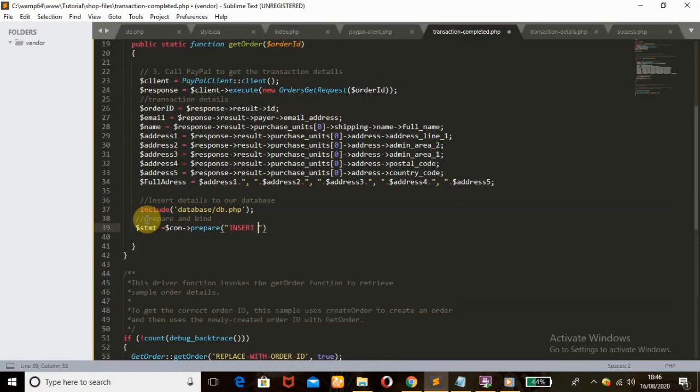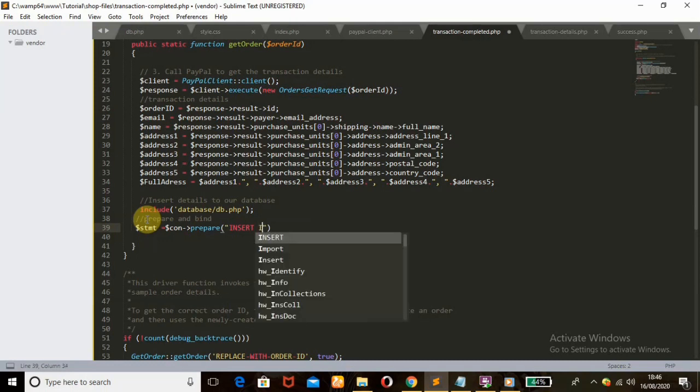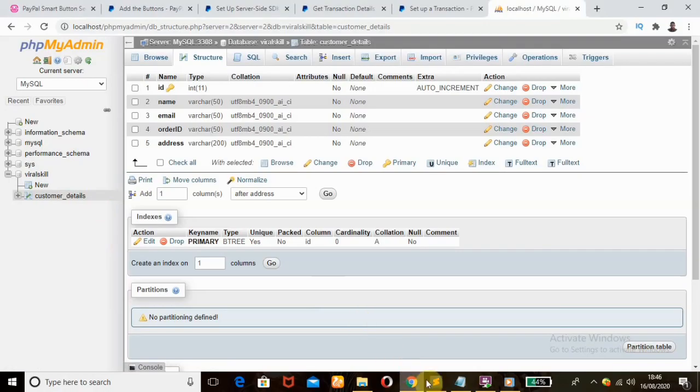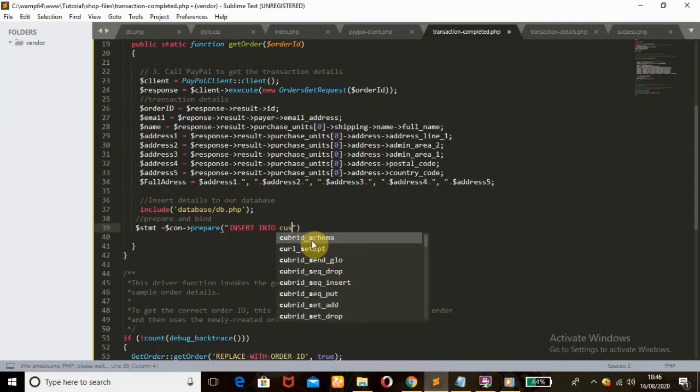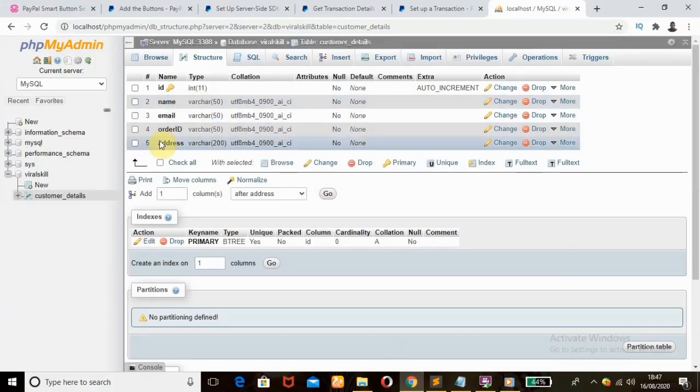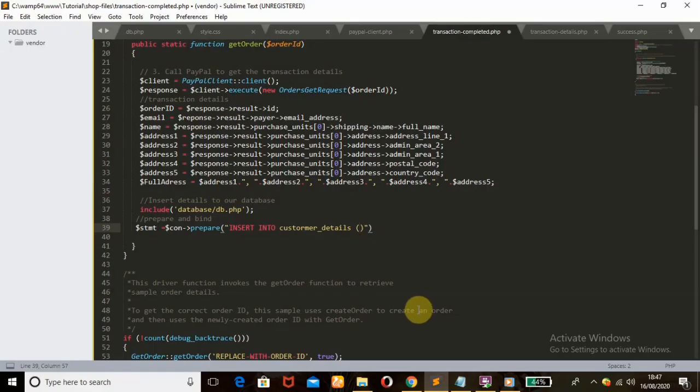Guys, it's very advisable to use prepared statements in order to prevent SQL injection. So we'll insert into our table name. What is our table name? Our table name is customer_details. What are we inserting? We'll be inserting name, email, order ID, and address accordingly.